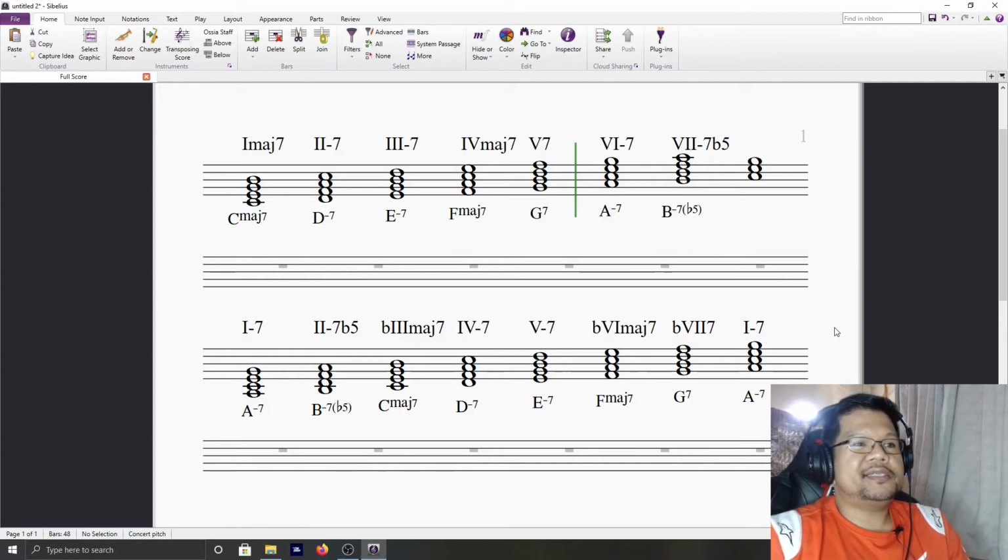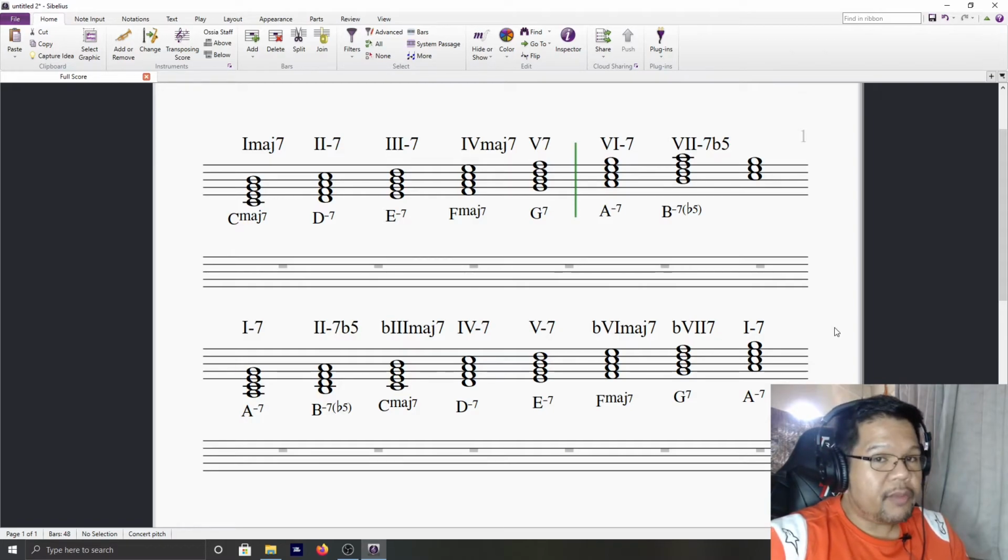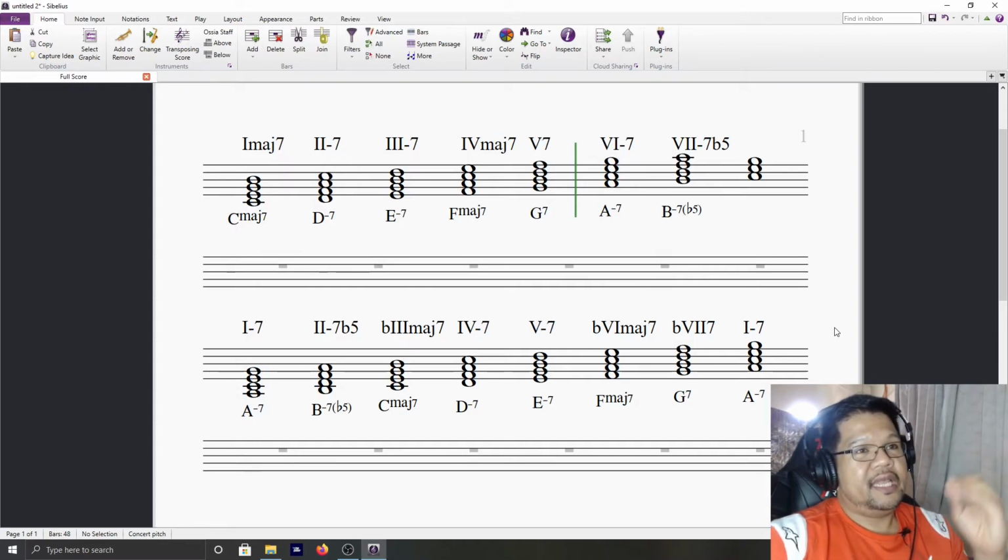So this is how the chord analysis works in a minor key. In a minor key, it's always 1 minor 7, 2 minor 7 flat 5, flat 3 major 7, 4 minor 7, 5 minor 7, flat 6 major 7, flat 7 dominant 7, and then 1 minor 7. Every one of you must know the chord analysis in the major key as well as the minor key.